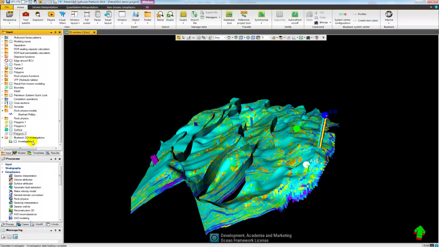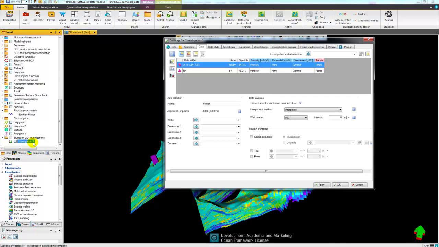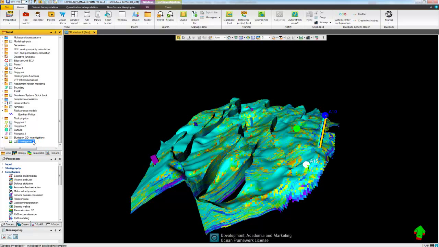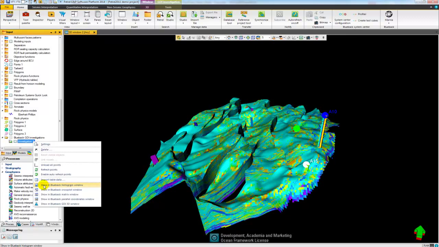So in Petrel I have created a simple investigation with a couple different data sets with some well logs and a facies interpretation. And I'm going to start by taking you through one of the simplest windows, which is the histogram window here.